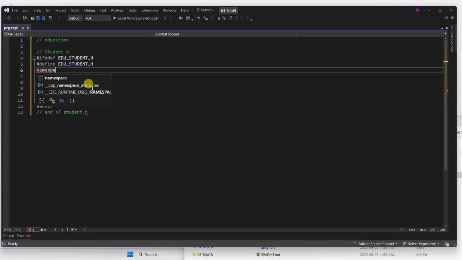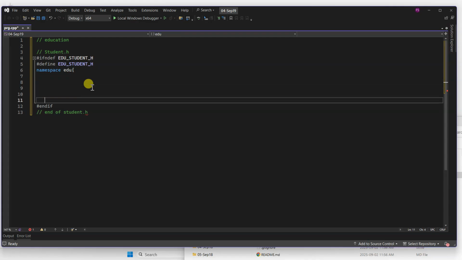So namespace edu. In your case, all your code is written in a namespace called Seneca, because you're all Seneca students. So all your code, anything you write, will be enclosed in namespace Seneca. So that's your header file. So in the header file now, I want to create my student thingy.